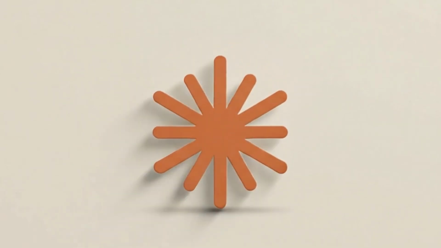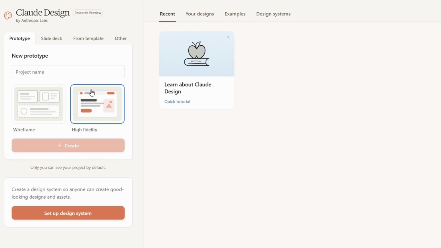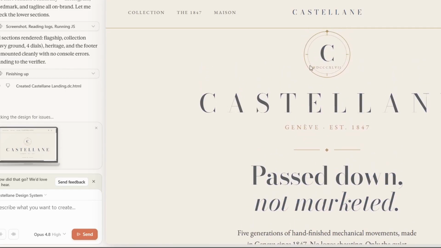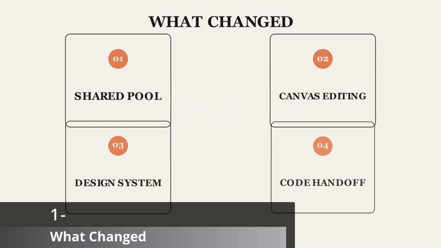Claude Design had a major update and now is replacing every single designer. If you tried Claude Design 1.0, it wasn't that bad, but it's nowhere near 2.0. Let me start off with what actually changed with Anthropic's Claude Design 2.0.